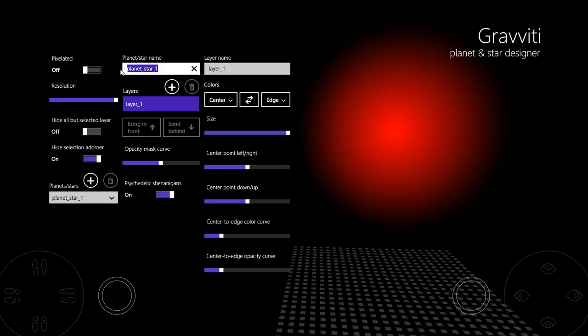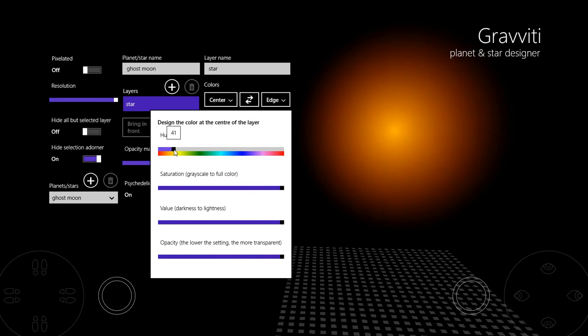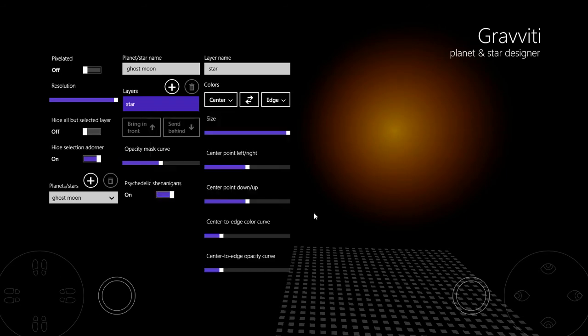I'm going to call this one Ghost Moon. It's the shadow of a moon in front of a new star. So here's the star layer, and I'm going to give it an orangey colour in the middle and then drop its opacity down quite a lot to make it faint, and then I'm going to focus the opacity and the colour towards the centre, which is what you do if you want to make a shiny highlight. In this case it's meant to look like a newborn star in a stellar nursery. It's just switching on as nuclear fusion starts.